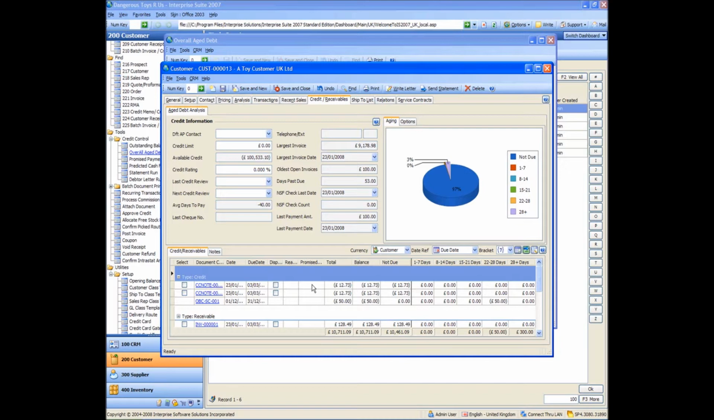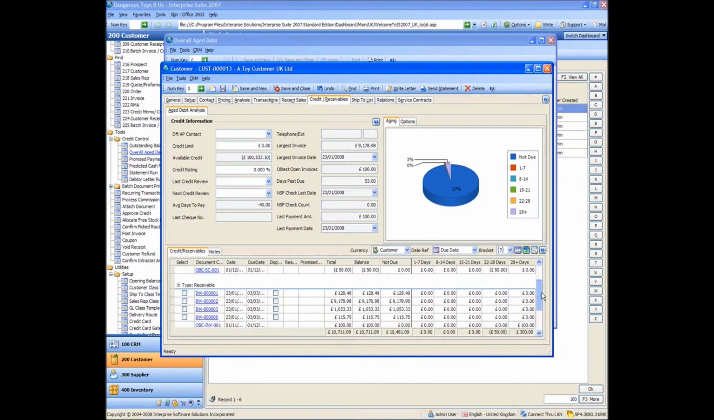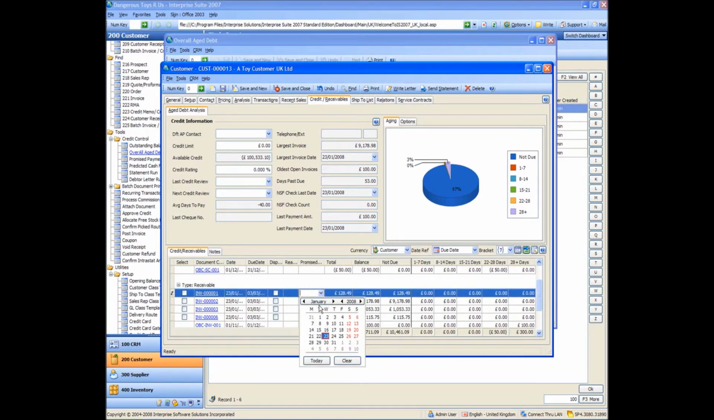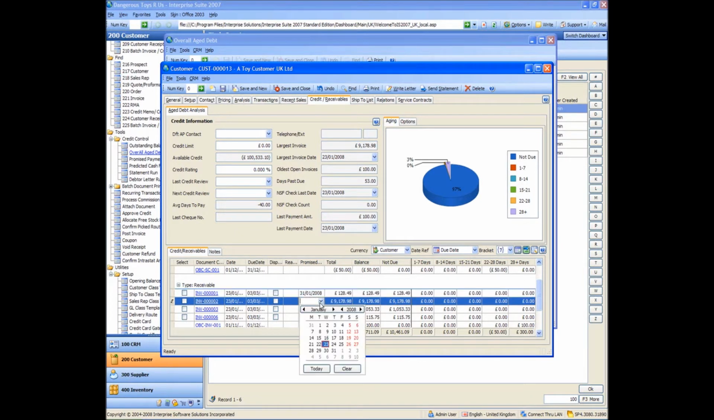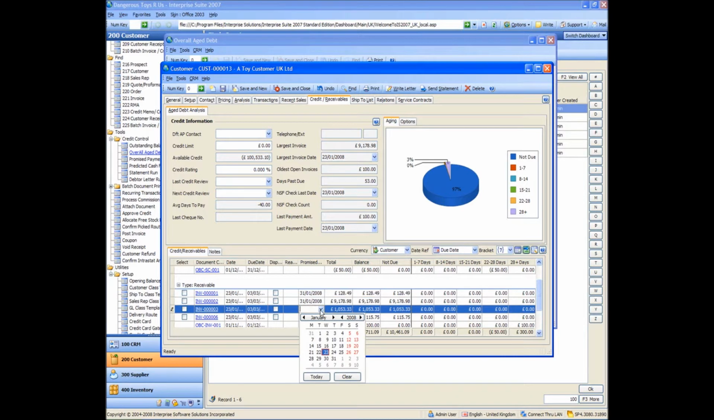So what we're going to do is enter a promise payment date on a couple of invoices. So let me go down to these invoices, and we're going to put a promise payment date of the end of January. I'll do that on invoice 1, 2 and 3.